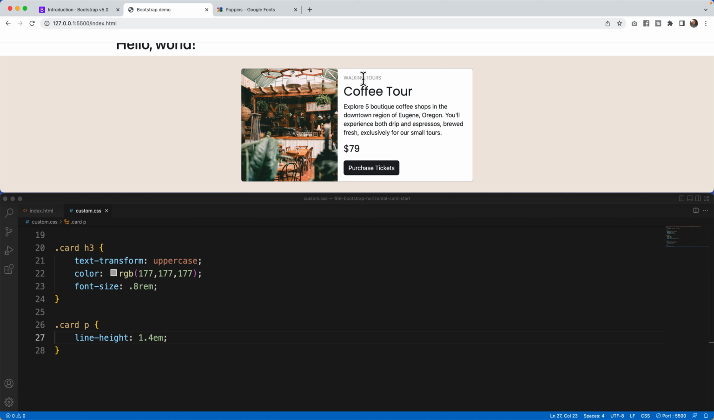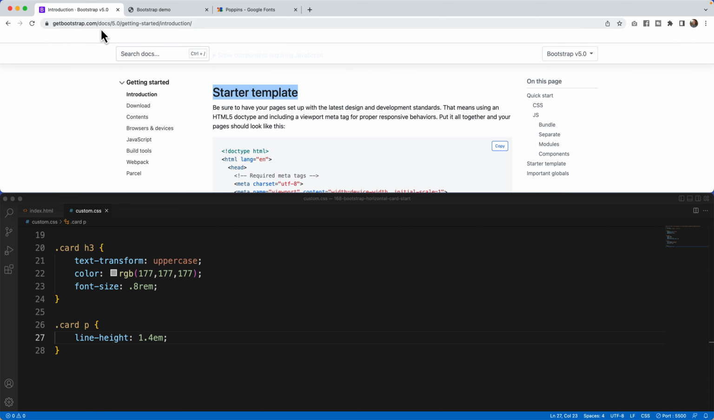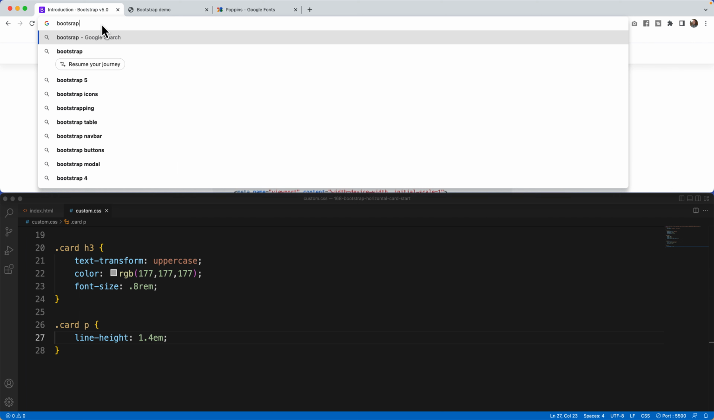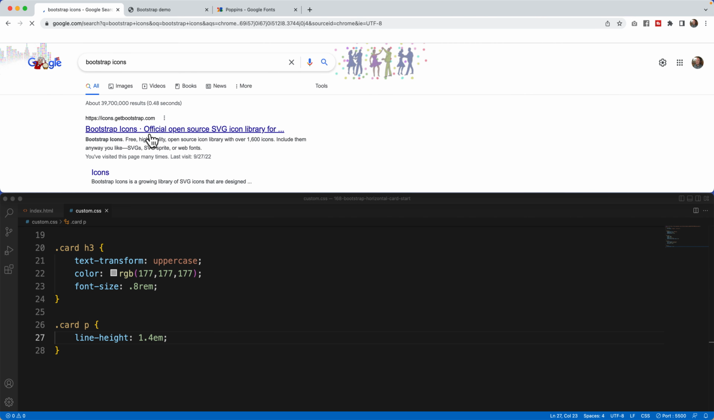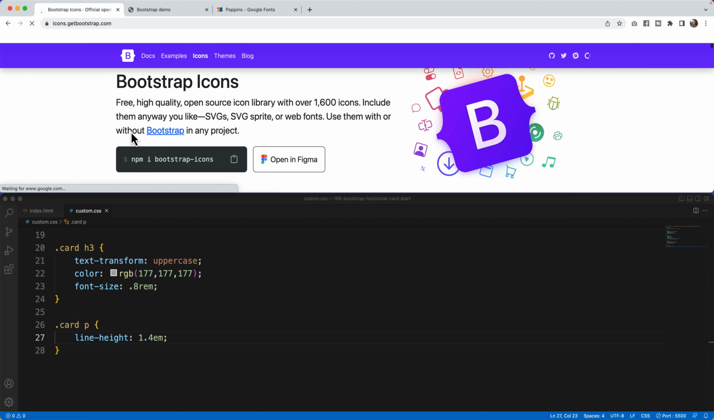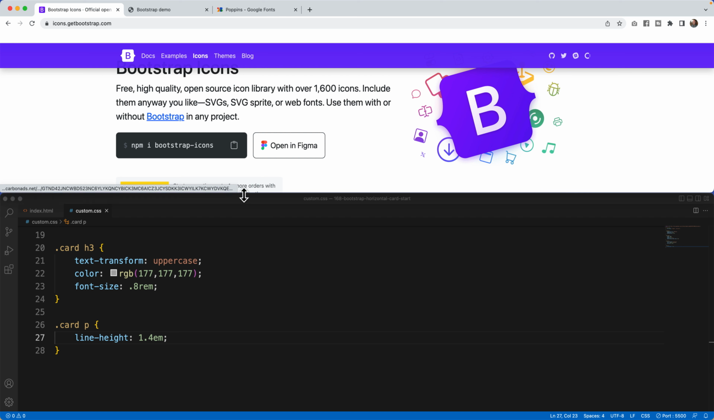The last thing I want to add is an icon to this purchase tickets to give it a pop and for someone to look at and see I can click here for tickets. And you're in luck because Bootstrap contains icons. So if we do a quick Google search, if we just search for Bootstrap icons, what we'll find is icons.getbootstrap.com, and there's a whole bounty of icons that we can use.